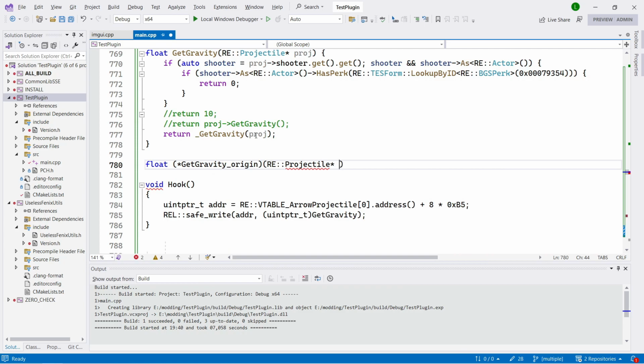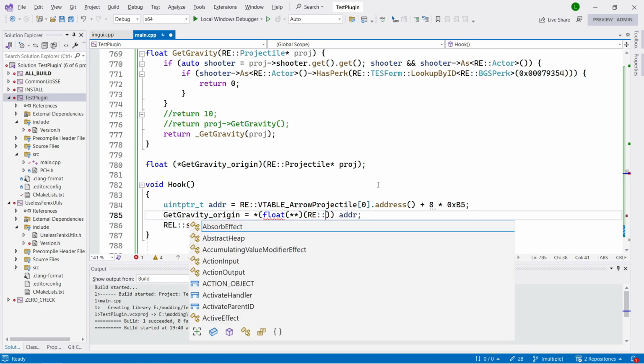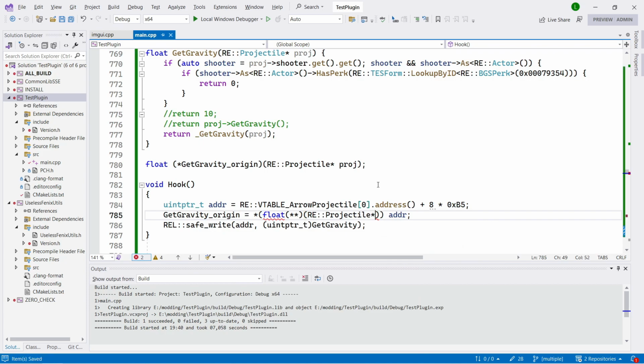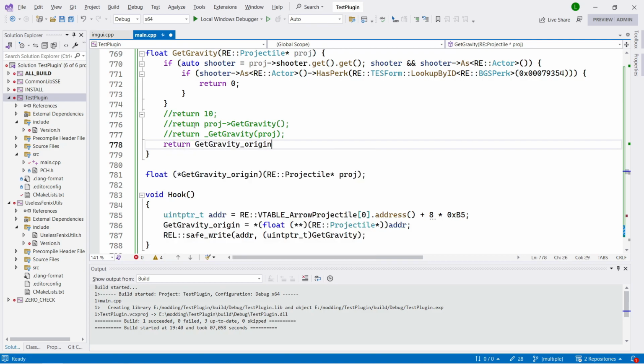Initially it points to a function from the game, but after the first hook it will point somewhere else. You need to use this pointer instead of calling the function directly.